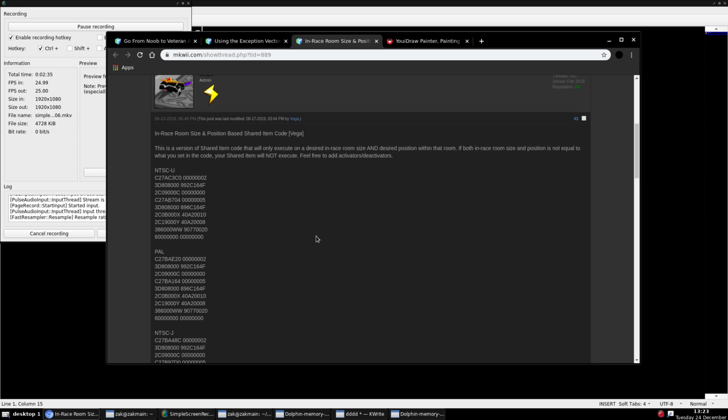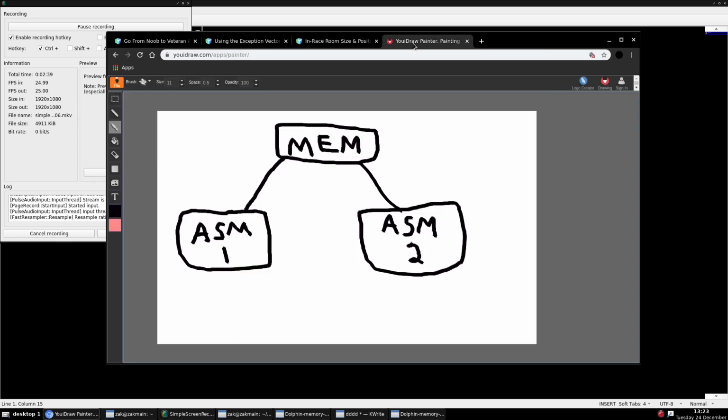We use an area of memory for this. So let's show a visual representation of what we're trying to do. Yeah, I know you guys like my artwork. Let me get some water. So we want these two ASM codes to communicate with each other. But essentially, we have a wall here. This is impossible, because by the time the game goes to here, our in-race room size gets erased somewhere in this journey. So by the time it gets there, it never gets there. It'll never get to our second ASM code.